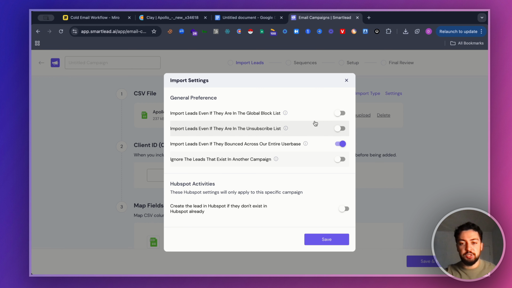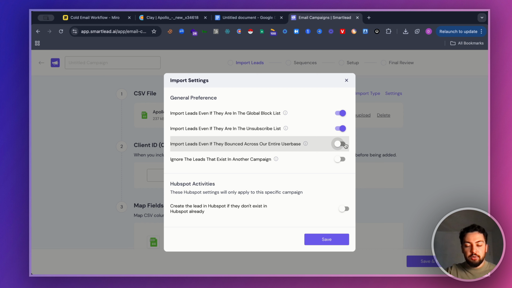Usually, I have it import even if they're on a global block list or an unsubscribed list, because they could have registered for that a while back. It doesn't really affect my campaigns too much. But I tend not to have this one on, where it checks whether they bounced across the entire database. I don't want to increase my bounces, because that ultimately leads to a bad reputation with Google and Microsoft. So I'll just block it out, and you just press save, right?